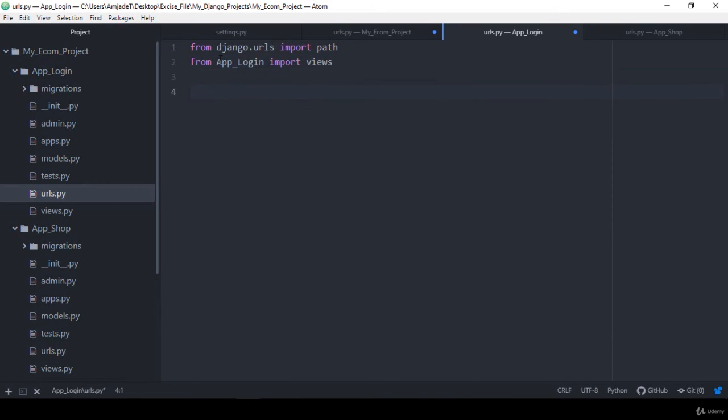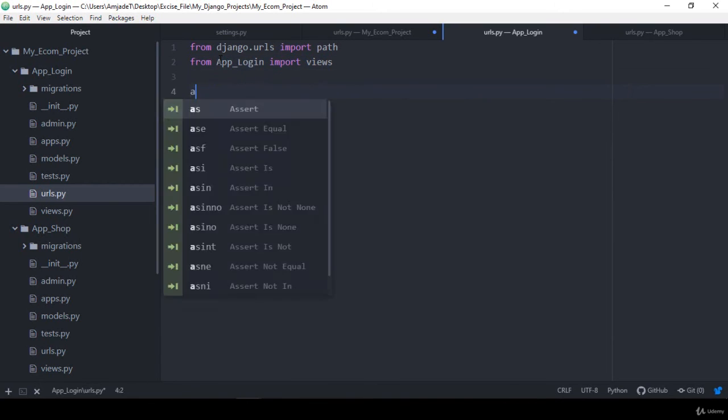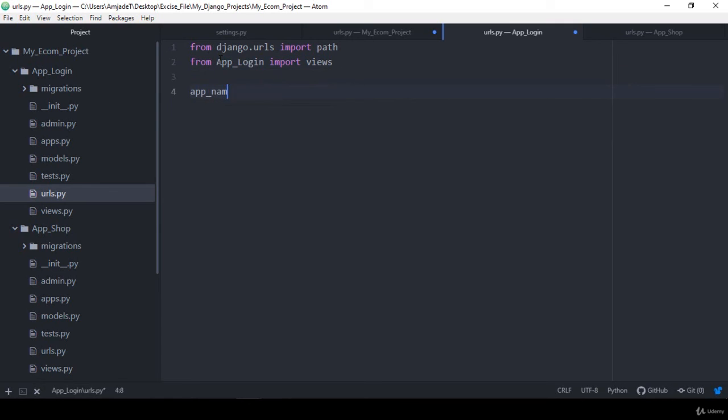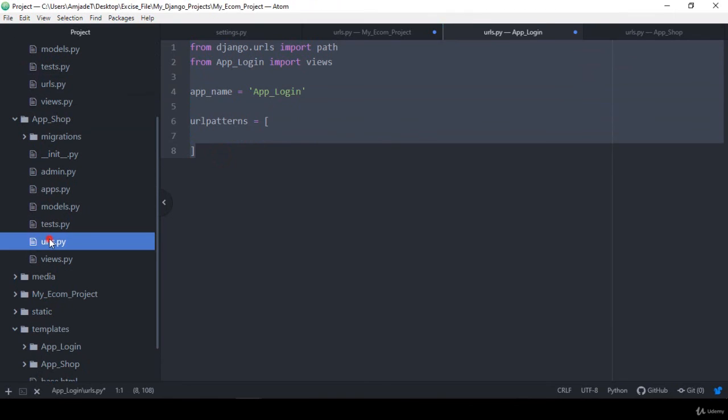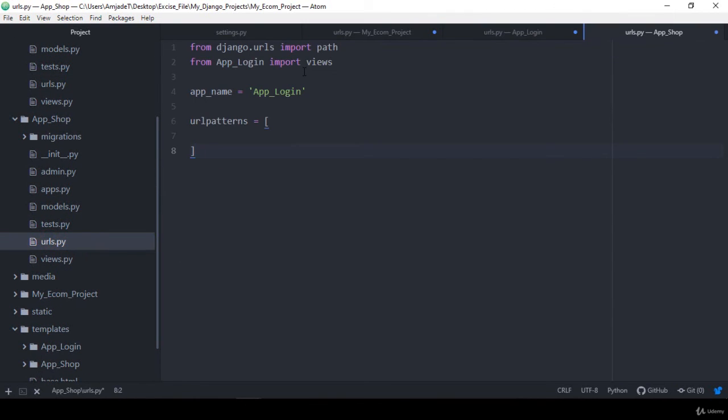Okay, and also after that we have to define our name. That means our app name. So I just simply define that app name, and here I define that app name the same as app underscore logging. And then we have to define our URL pattern. So into the URL pattern right now I want to make that empty. And also we have to add the same things for our app shop, and that is our URLs. So better here I just simply paste it.